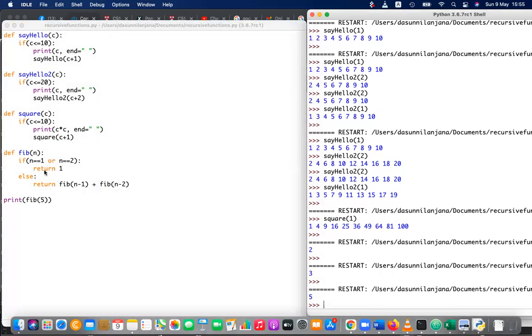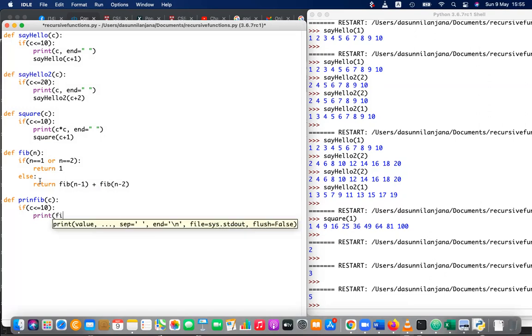Now you need all the Fibonaccis. To get all the Fibonaccis, you can just apply this kind of recursion. Right, this kind of recursion. Let's say def print fib. Print fib is taking C as the counter. If C is less than or equal to 10, you print it. What we are going to print? Print the Fibonacci of C and end with space.